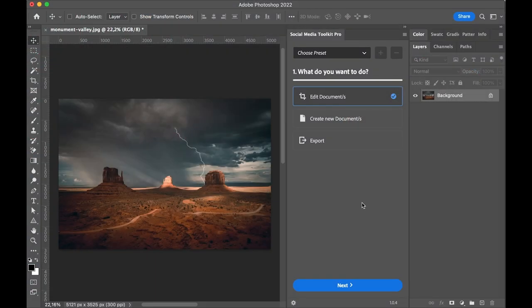Hello, my name is Thomas Zagler, and I want to show you my new Adobe Photoshop plugin called Social Media Toolkit. The plugin allows you to optimize images for social media. We have three main modules: edit documents, create new documents, and export.